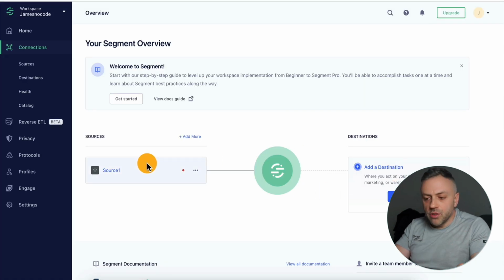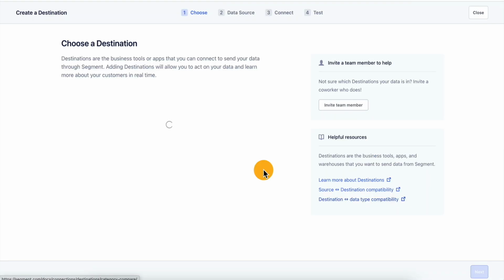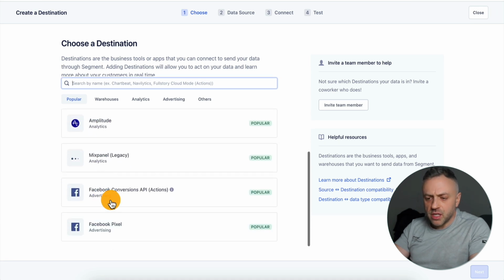Now, what do you want to do? What do you want to do with the data that comes via the source? Well, you need to configure a destination. We're going to click here. And here you have different storage targets, storage destinations. You can send all this data to Snowflake, Redshift, Postgres, all the usual suspects.